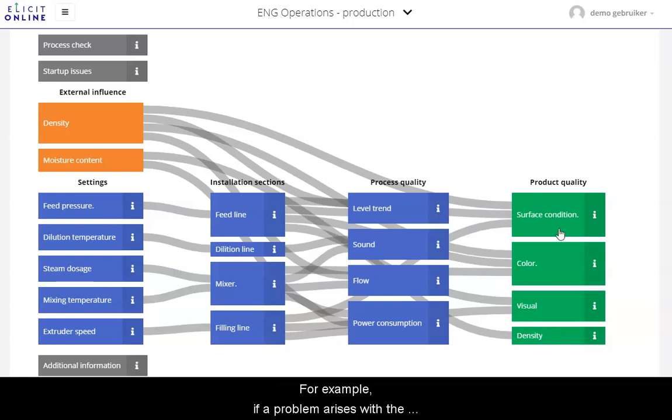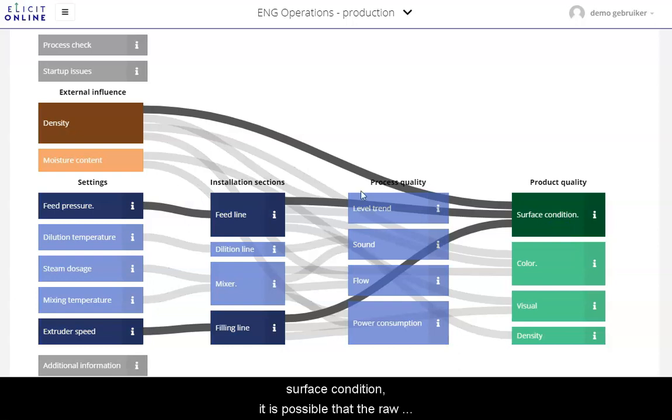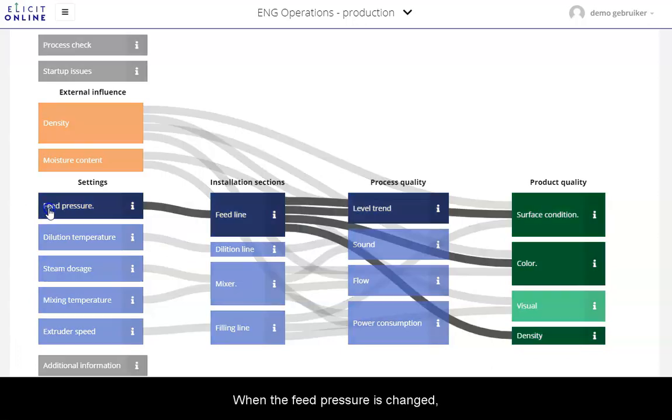For example, if a problem arises with the service condition, it is possible that the raw material has a different density than expected, and possibly the feed pressure or the extruder speed needs adjustment. When the feed pressure is changed, the operator must be aware that the service condition is improved, but the color and density are also affected as a result of a change in feed pressure. These cause and effect relations are visually presented to the operators.